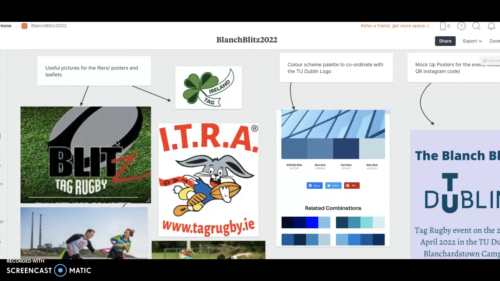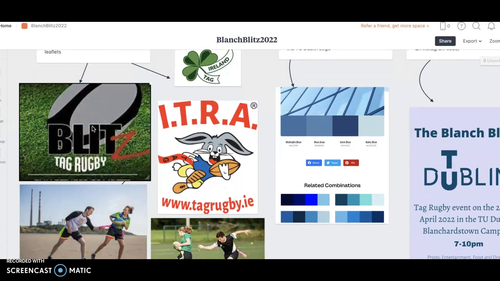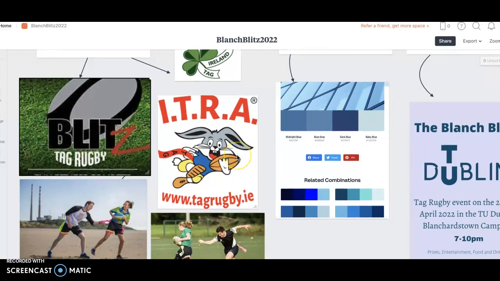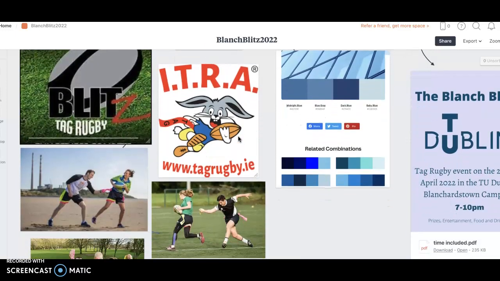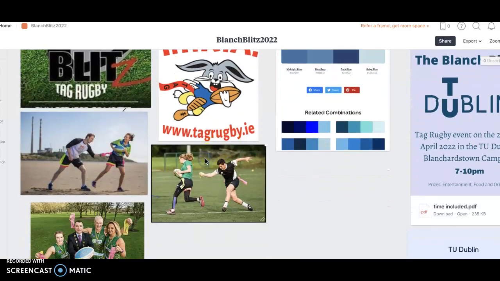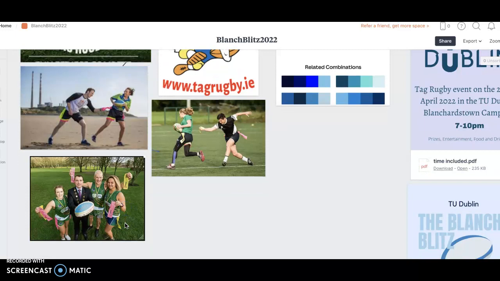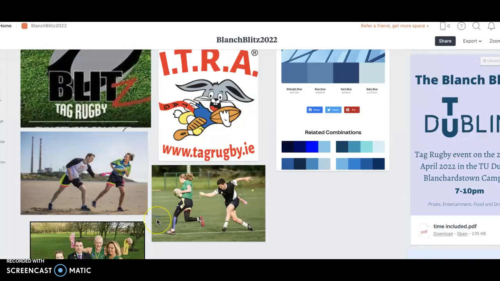that I picked up myself at Tag Rugby events. So for the likes of the Blitz Tag Rugby, just use that in some of the images. The ITRA Tag Rugby, wanted to include that because they were big support to the event. And then I just got some images from the ITRA Tag Rugby. So we asked for permission for those and they allowed us to use them.